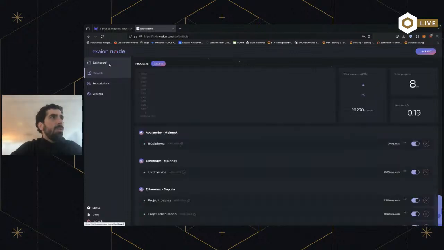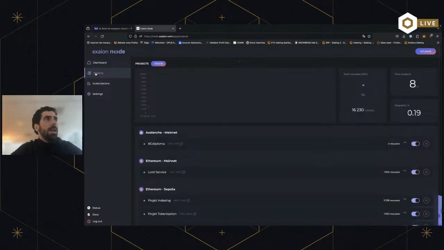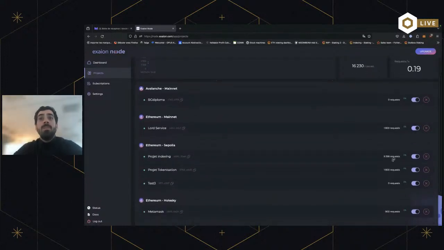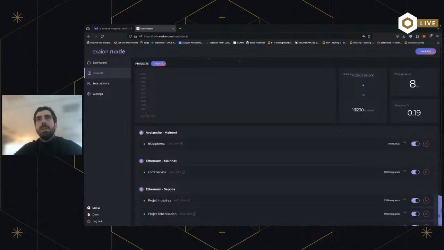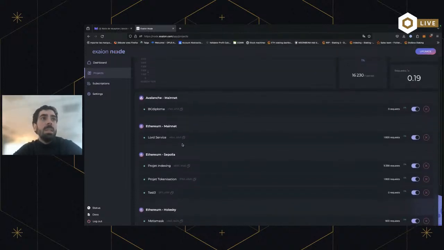So you have on your dashboard the number of projects you have, the number of requests you made in the last 24 hours, and the daily requests that you made. And if you go to the project tab, you have here the number of requests you made over the last 24 hours. Here the total requests, number of projects, number of requests per second on average. And well, I only did some requests today, but you have all the history of the number of requests depending on the project that you have.